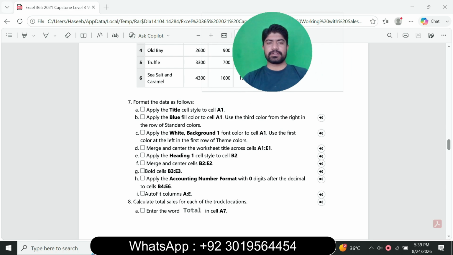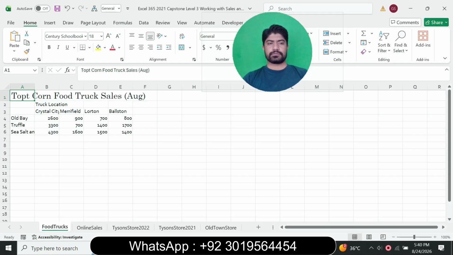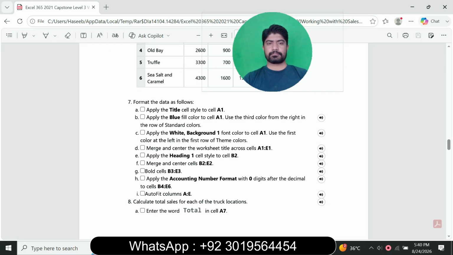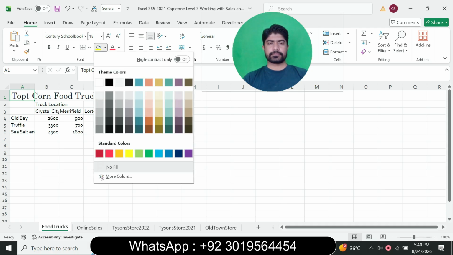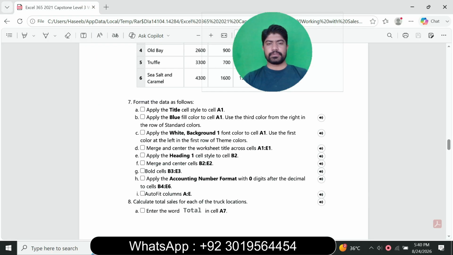And next, apply the blue fill color to cell A1. Use the third color from the right in the row of standard colors. So in cell A1 apply the blue fill color, click OK. And next, use the third color from the right in the standard colors.